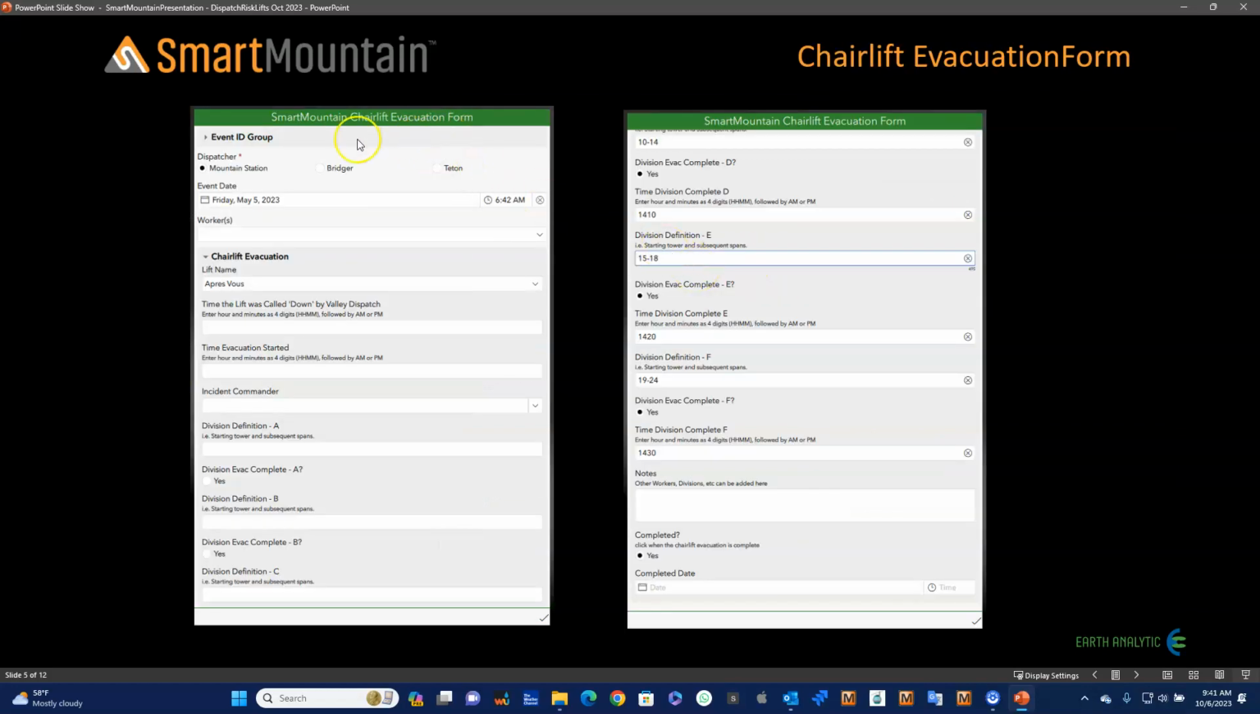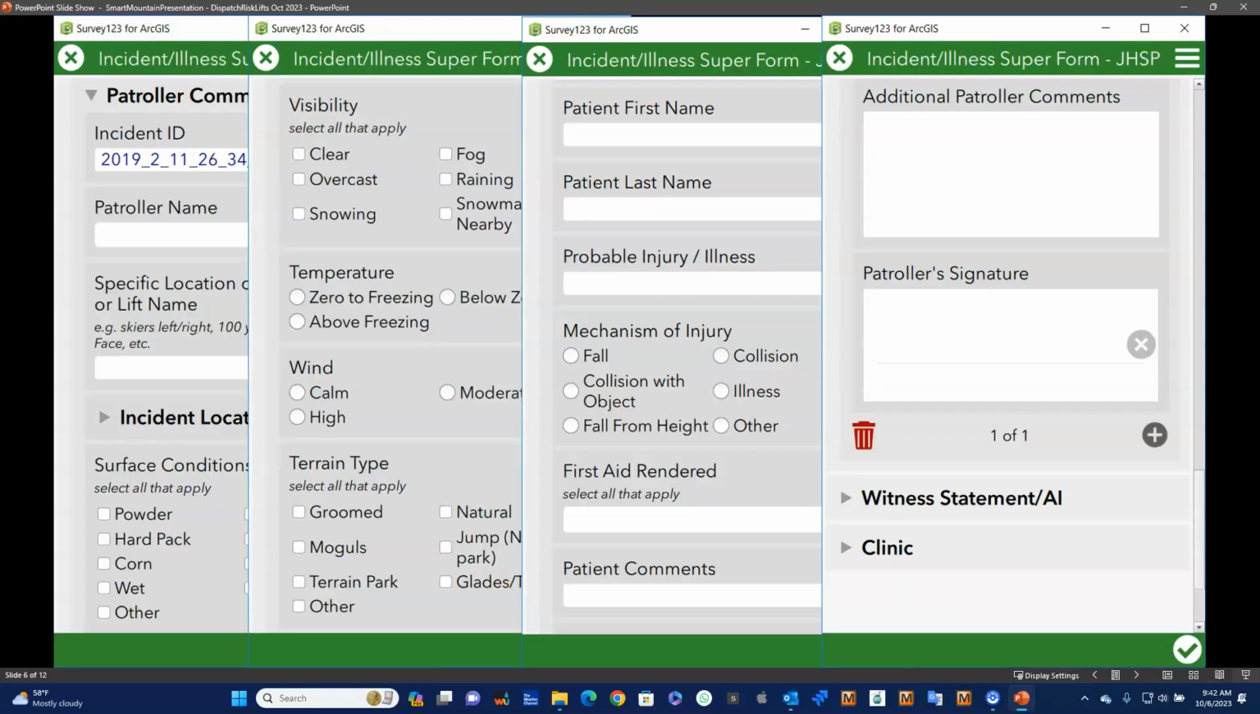And this is an evac form. Again, the process or the procedures that you have, incident commander, the division definition, the starting tower, and the subsequent spans. So it gives you a really good understanding of exactly what went on. A lot of this is done, unfortunately, for litigation purposes, but also it really provides good analysis and the ability to enhance your procedures.